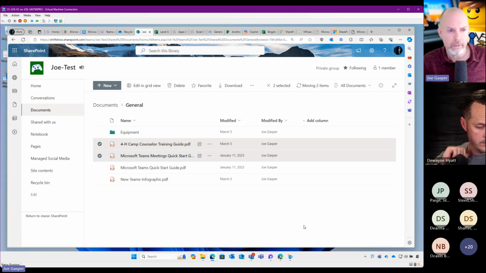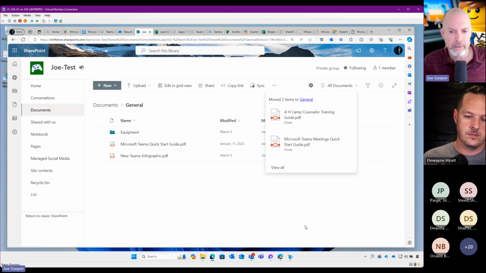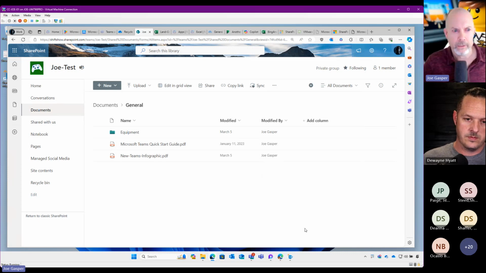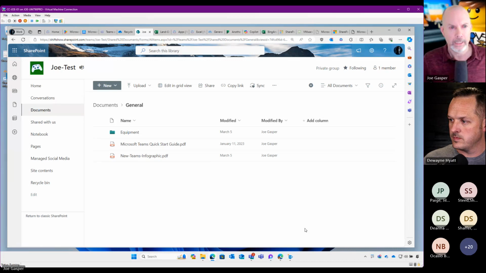So once they're in the cloud, this is a really nice feature for moving things around. Try to use the cloud and move them around. You don't need to synchronize these to your computer and copy them into different folders and between different teams.